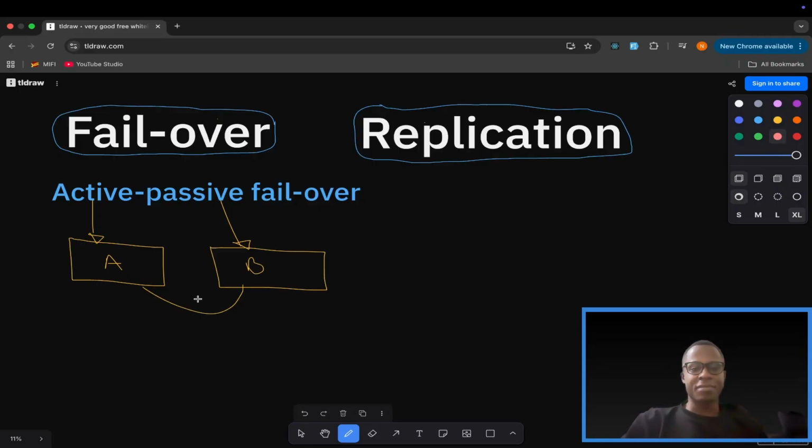In the event that the heartbeat stops, server B knows that server A is now down because there's no more communication. And then server B takes over the IP address of server A. So if server A was IP 192.0.0.1, server B takes over the IP address. And then it becomes the current active server, which means it will be the server handling the requests. Of course, when this happens, there's some kind of downtime.